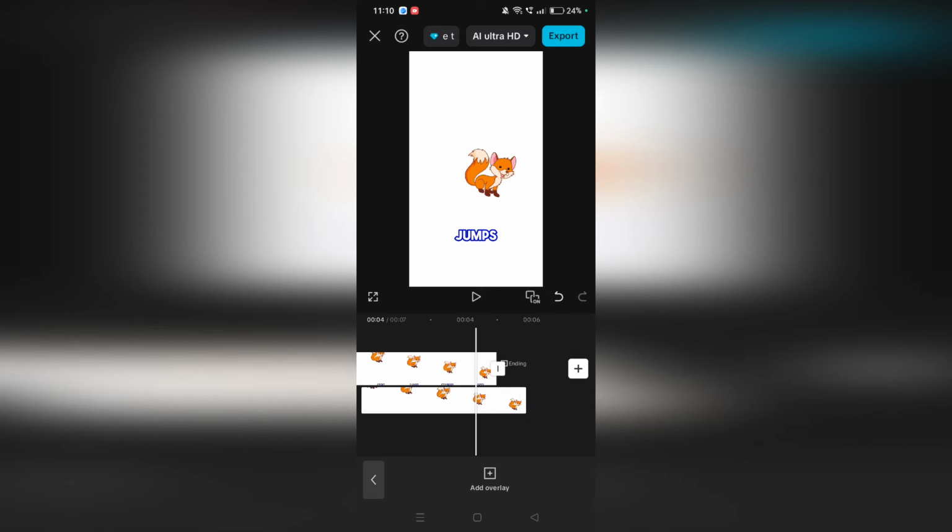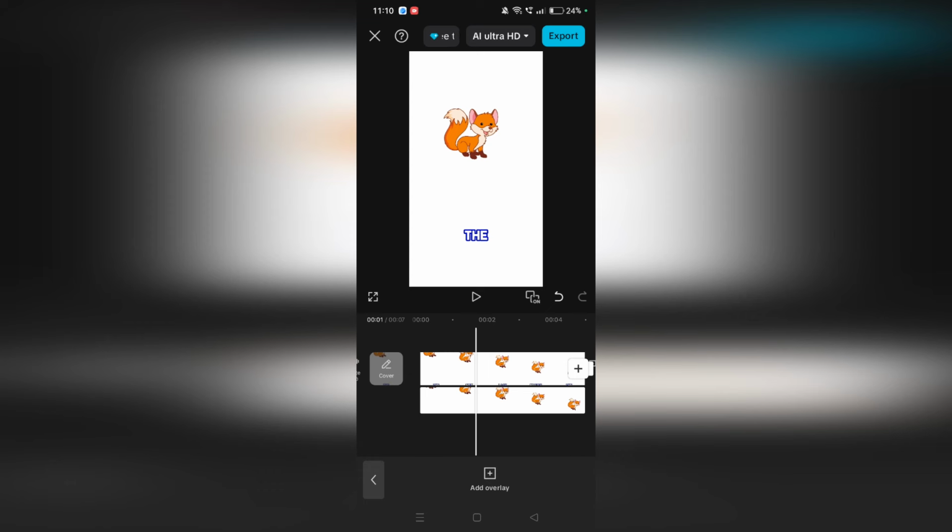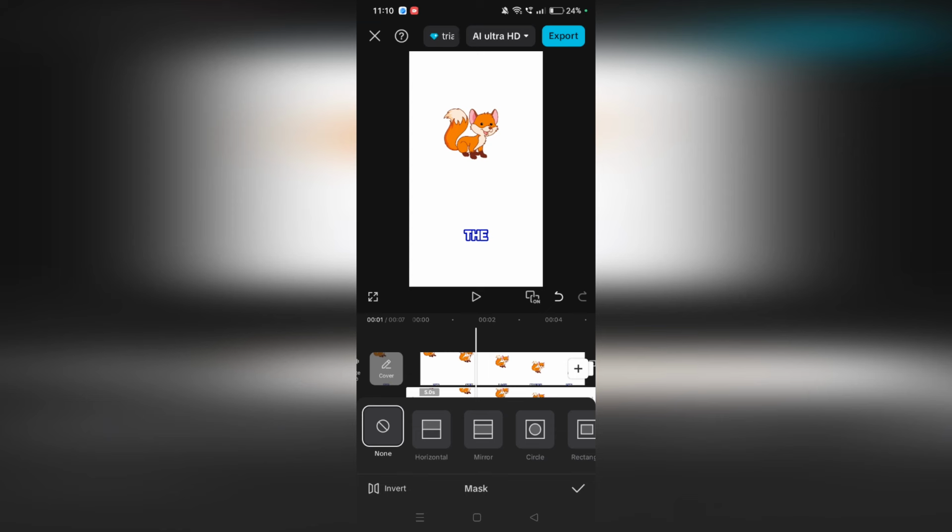As you can see, it is now placed underneath the video. Now all we need to do is align it. After we align it, we need to find the mask. So we're going to find the mask. Where's the mask? There you go, mask, and just tap on the mask.